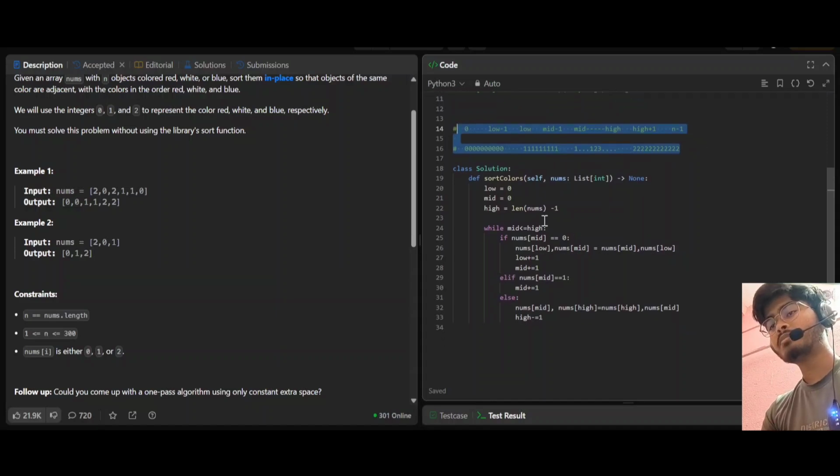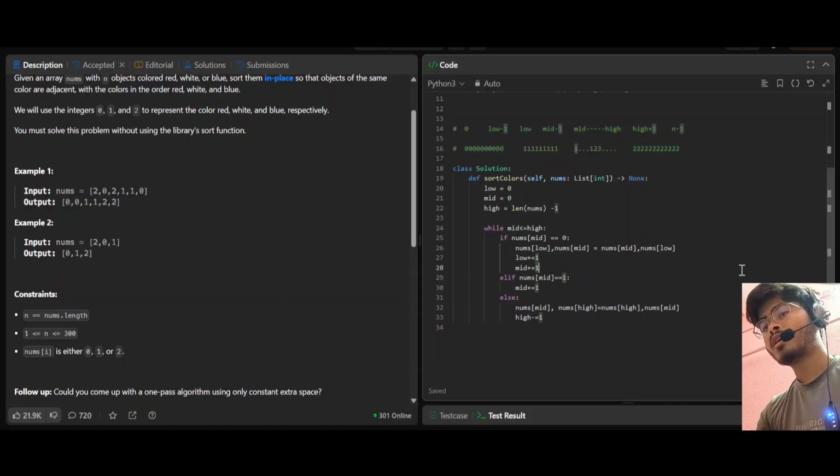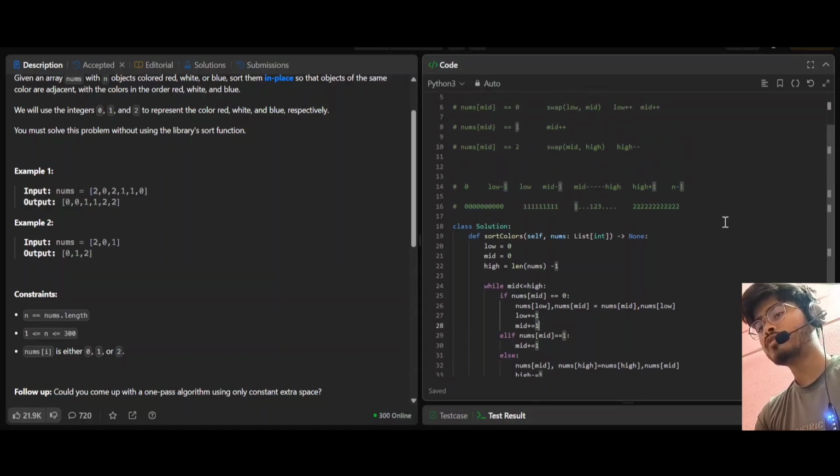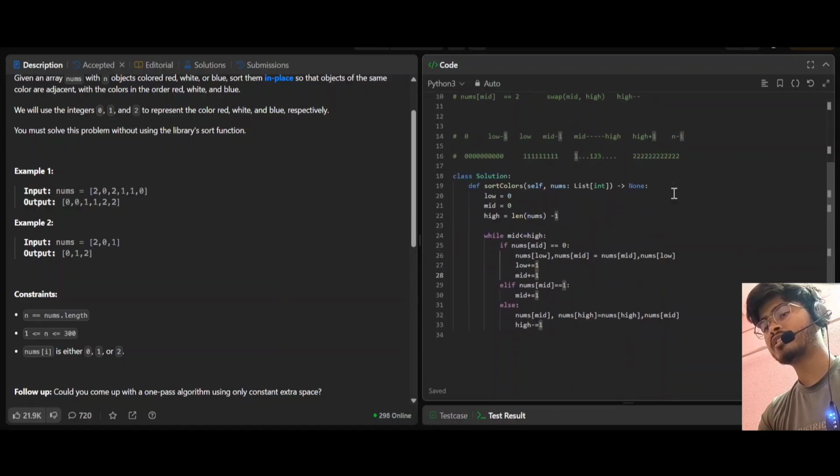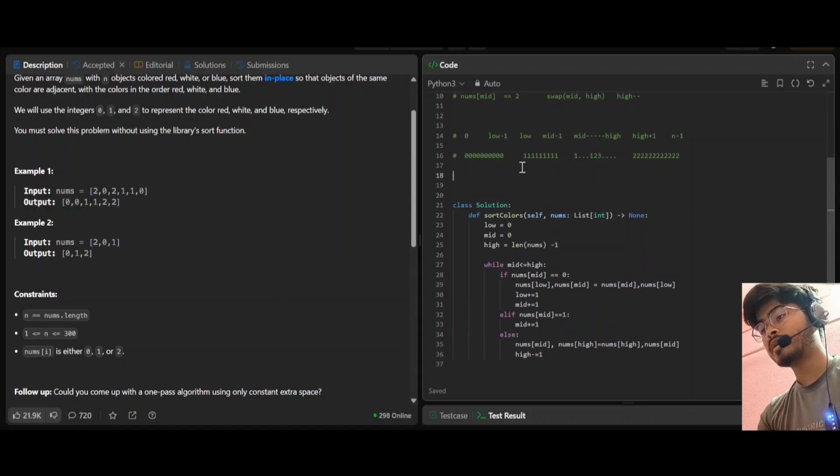Let's do a final recap. We used three pointers: low, mid, and high. If the current element is 0, we swap it with low and move both low and mid. If the current element is 1, we only move mid. If the current element is 2, we swap it with high and move only high backward. We repeat this process until mid becomes greater than high. This sorts the array in one pass with constant extra space. The time complexity will be big O of n. The space complexity will be big O of 1.